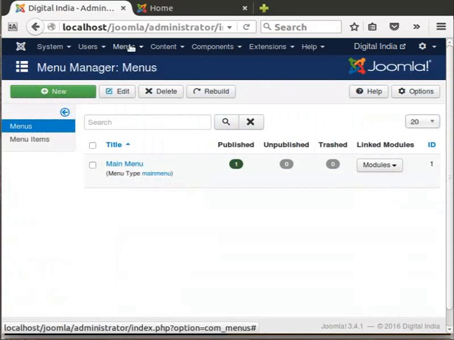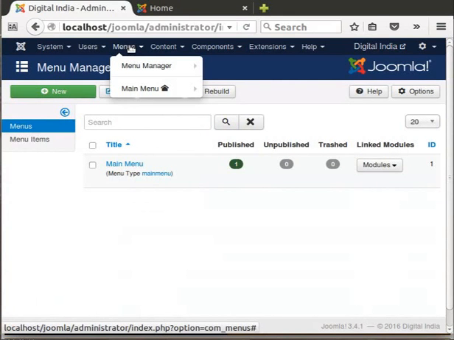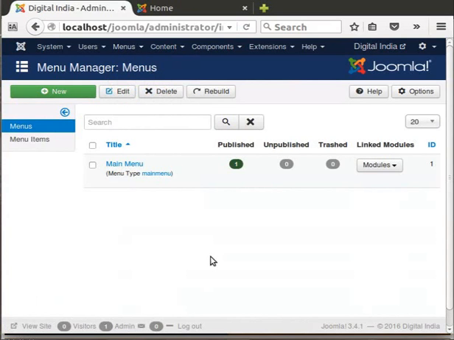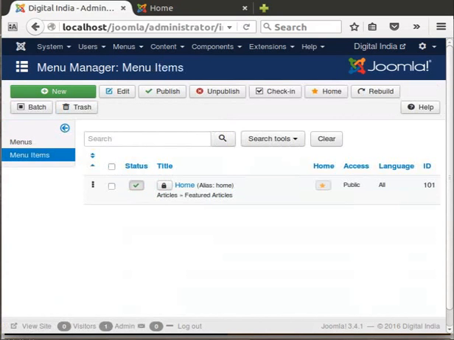Alternately, you may click on Menus in the menu bar at the top of the web page and then on Menu Manager. By default, we have one menu called Main Menu. Click on the title Main Menu. We can see the menu items associated with this menu. Notice that Menu Manager, Menu Items has a similar layout as Article Manager. Let's create a menu item which will point to our article Benefits of Nutrients.